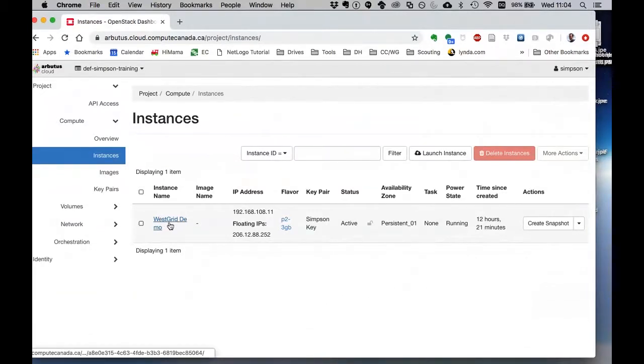So I have one here, and it's called WestGrid Demo. We can see the IP addresses for it. There's an internal IP address in case I have multiple machines that are running. They can talk to each other within the network. And very importantly, we also have a floating IP that we assigned last week. Within Compute Canada, these 206 IPs are external IPs, so you can actually access the virtual machine from the outside world once you have the firewall set up. And that, again, was done last week.